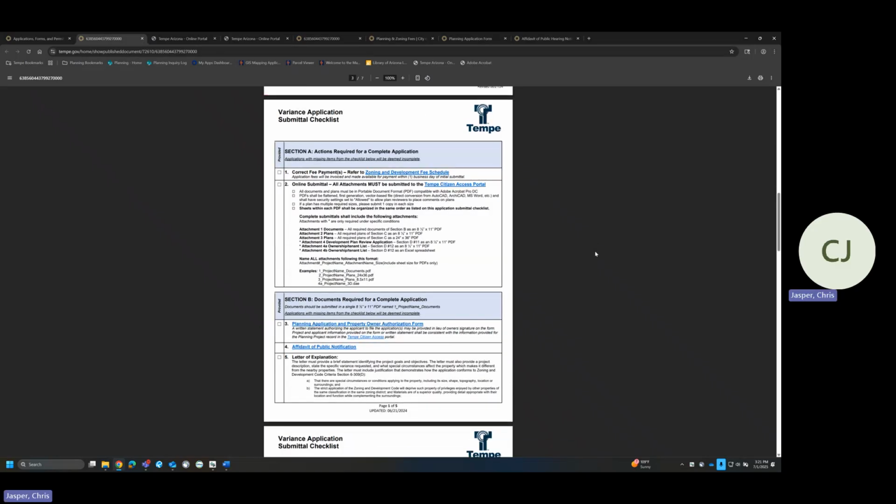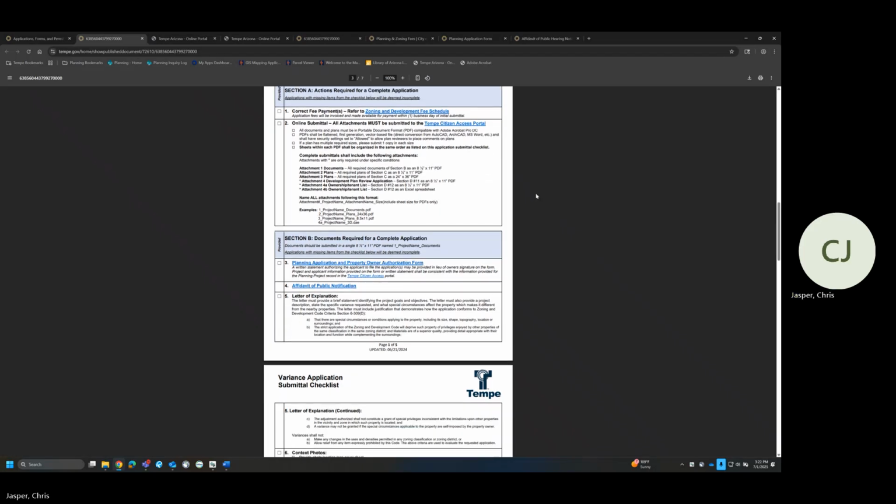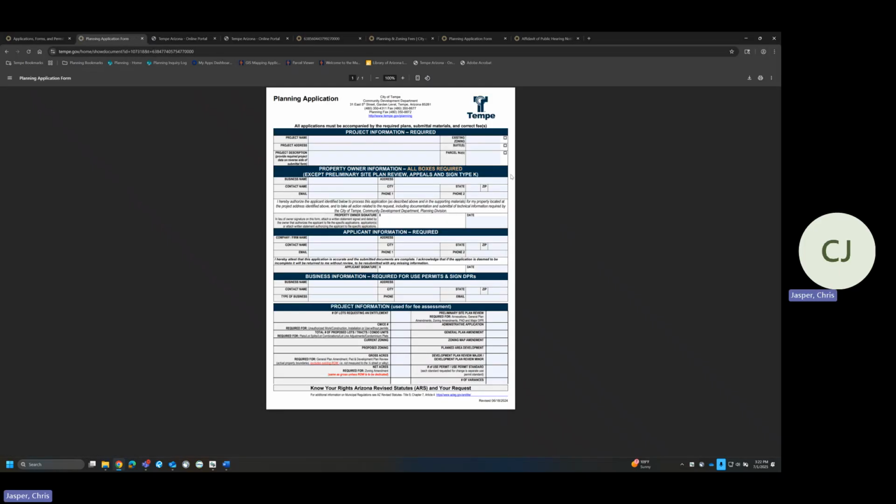Getting into the variance application checklist, please note that you can review all of the required zoning and development fees using the first link. As noted in item number 2, all attachments, all required materials must be submitted to the Citizen Access portal to be reviewed. Section B, item number 3, links to the planning application and property owner authorization form. This must be completed as part of all variance applications.